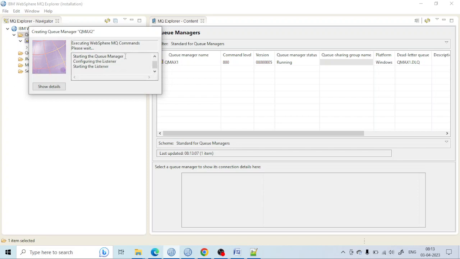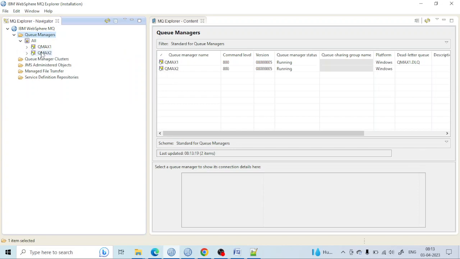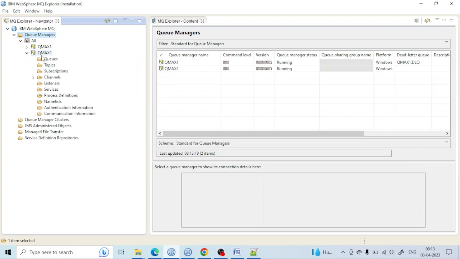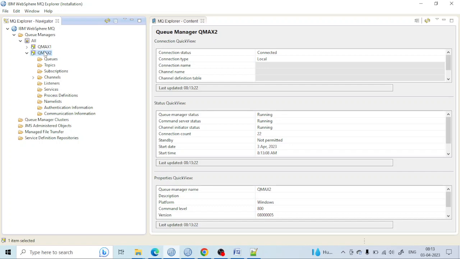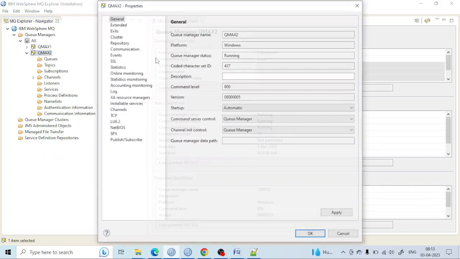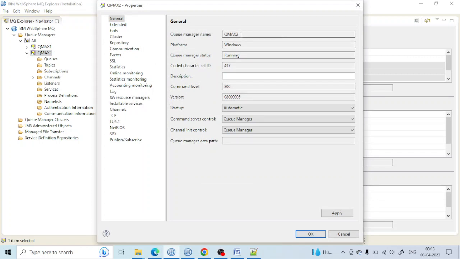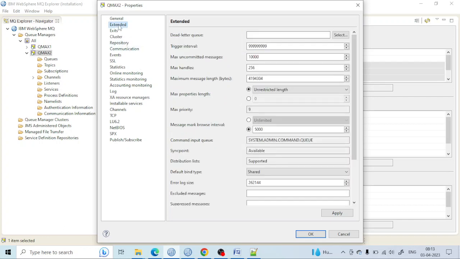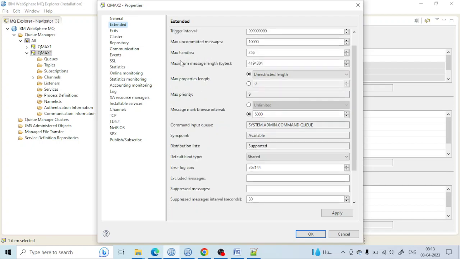What does the queue manager do? The queue manager will control everything, queues and everything. You can see here the queue manager QMAX2 is created. If you go to its properties, you can see there are various properties related to that. The queue manager name is QMAX2. It is running on the Windows platform, and there are some more properties, the extended ones and various things, which you will see later.